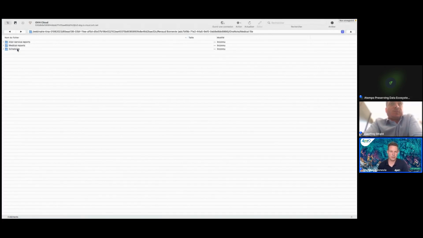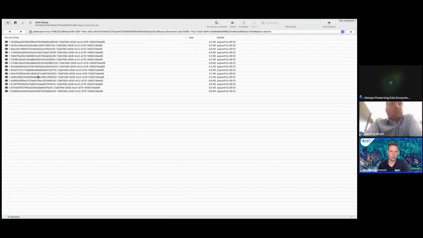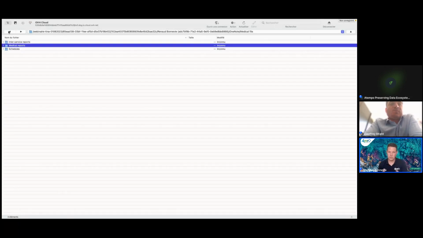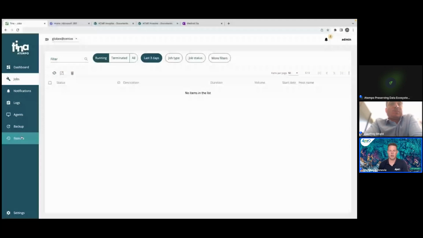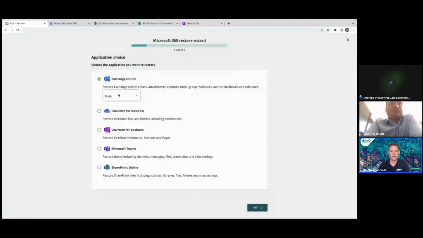So we can see that, of course, we have our medical data from OneNote here, and all that is also on our drive. So we have two possibilities to actually restore, from that cloud or from the DXI. Let's now move to our restore function.